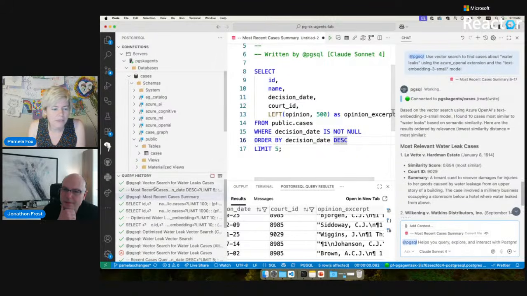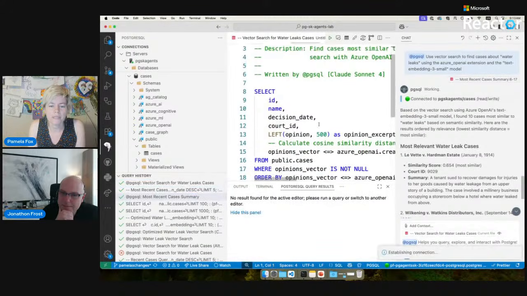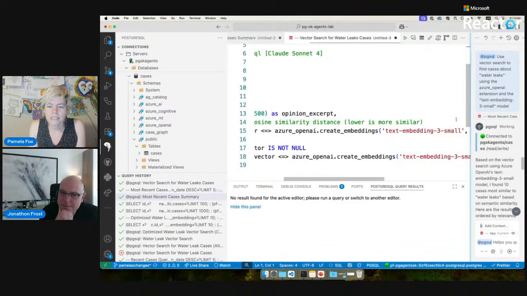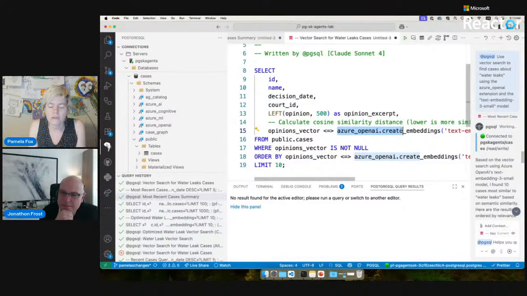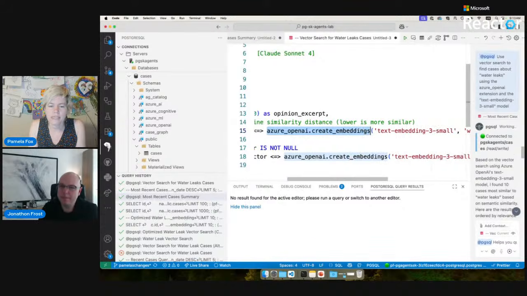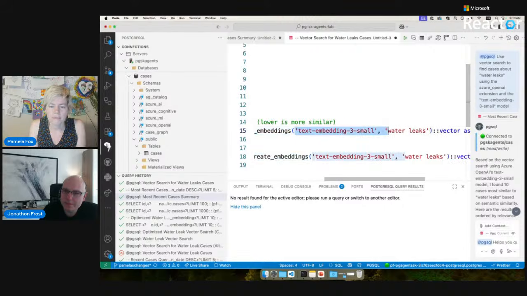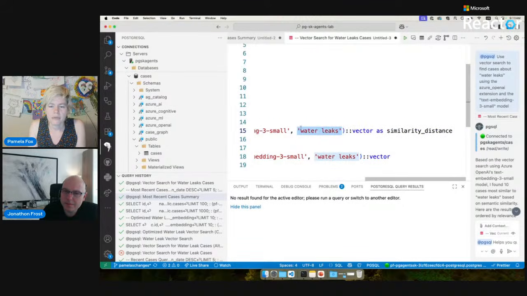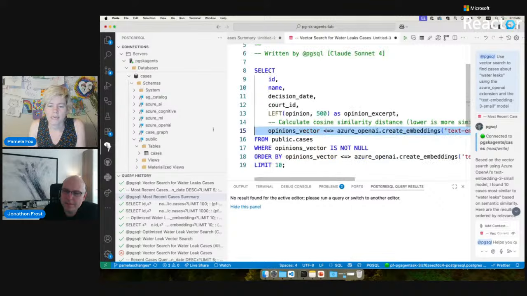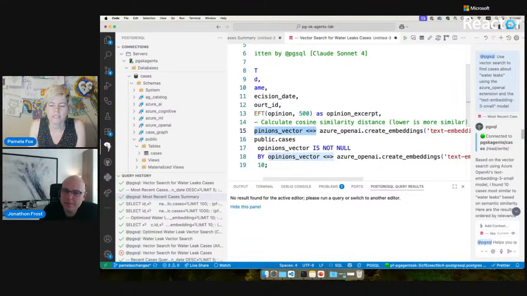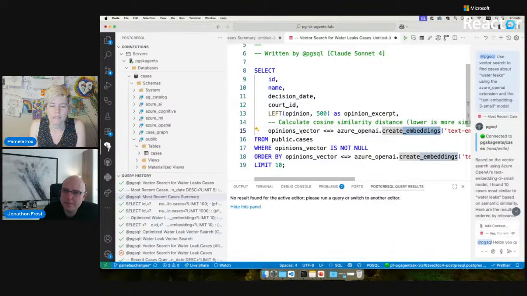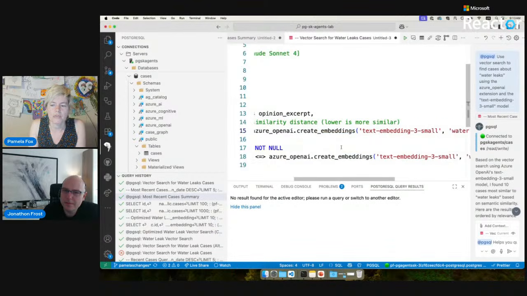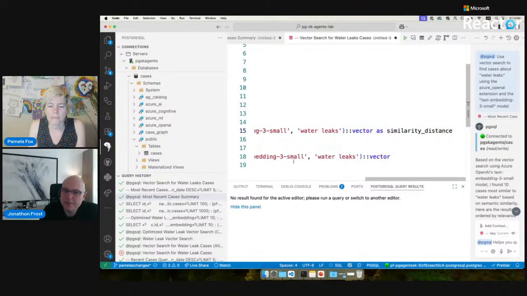So let's see, it did a vector search, and we can go ahead and open up that query. And here we can see that it's using the Azure OpenAI extension. That extension gives a function, azure_openai.create_embeddings, which takes the model name and the query, and then computes that. It uses the cosine similarity operator to compute the distance between that vector and the opinion vector in each row, and then gets them all and orders them.